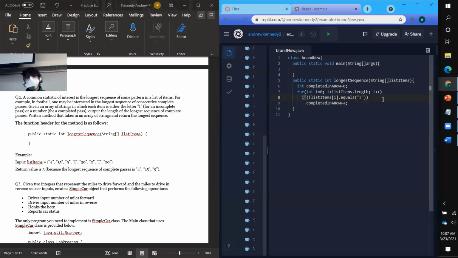But we also need some way to make sure that if we see an incomplete pass, or if we see an I, then we have to stop our sequence. Because if we kept going forever, that would be a problem, because we don't want the total number of completed passes. We want the number in a row. So once we see an incomplete one, we want to set our completed in a row to 0. So else, completed in a row equals 0.